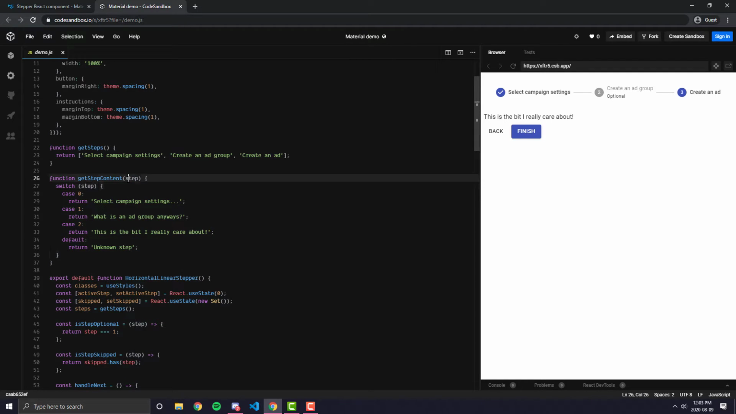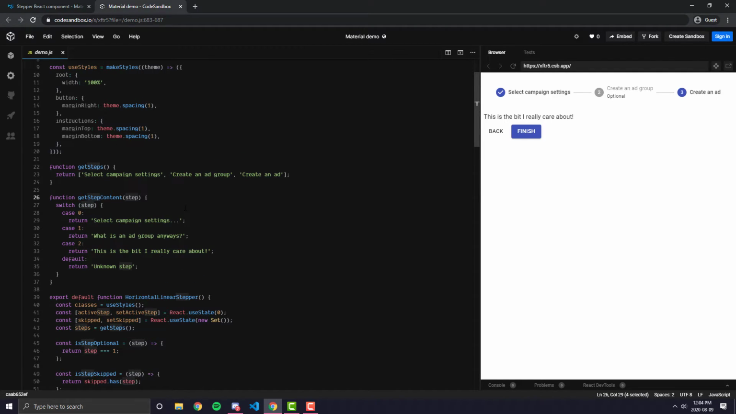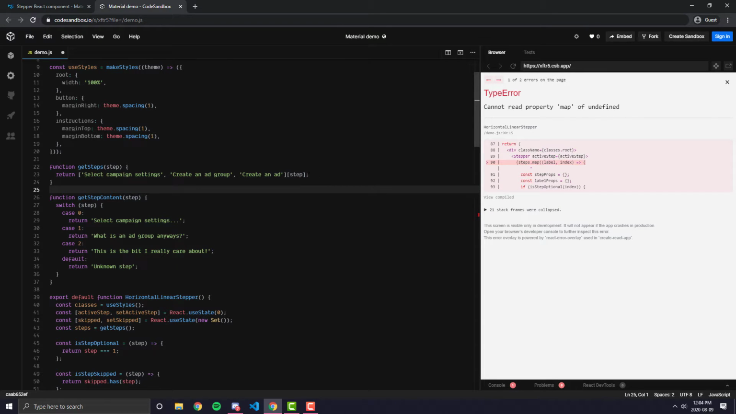They pass in a step, which is going to be a number, and depending on what step it is, they will return the content to be shown in here. Now, I should note here that they could have just as easily had an array, and maybe what they could have done was pass the step into that array, so it'll return whatever step it was currently on.